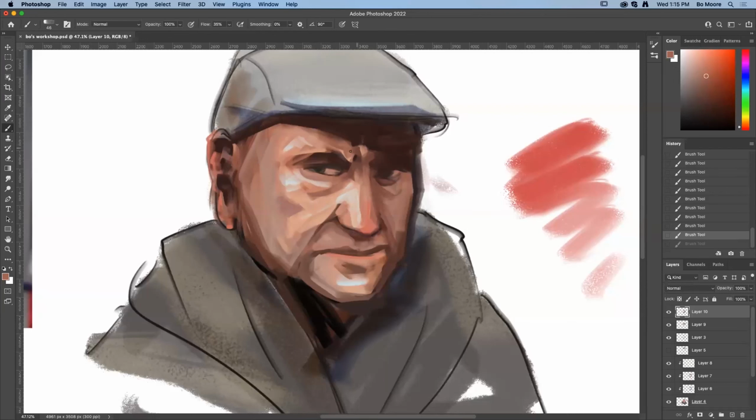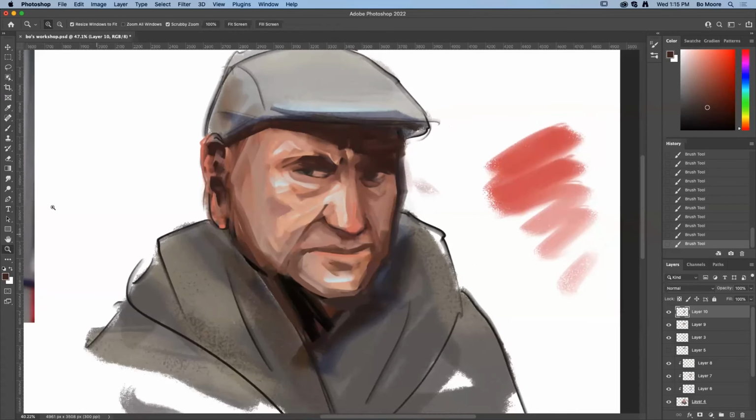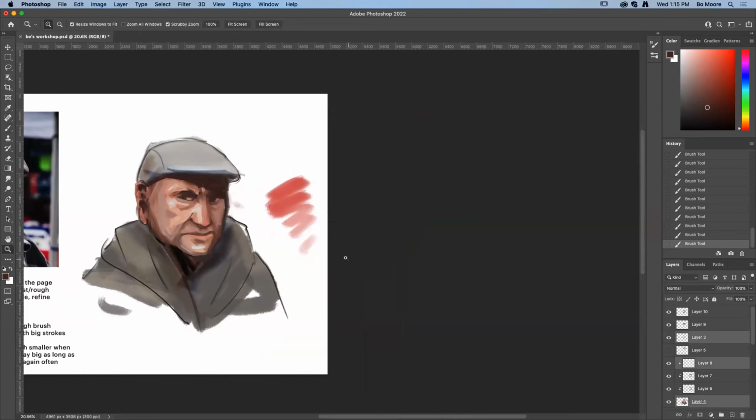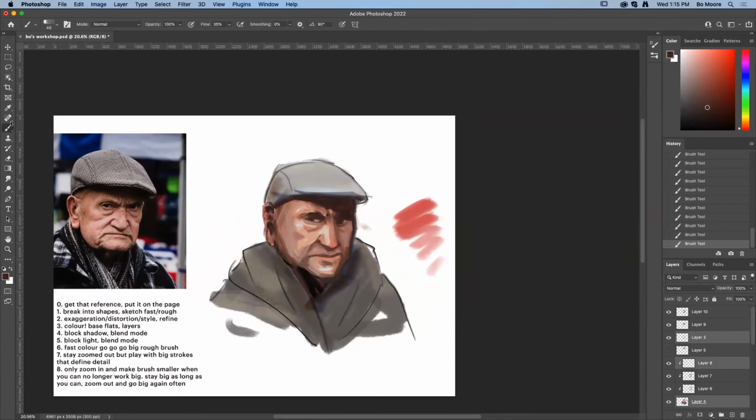And then as I'm doing this, I'm constantly going between zooming back out and zooming in, because I need to be looking at my reference, because otherwise I don't know what an eye looks like. And this is something you end up learning, which is you just don't know what anything looks like.